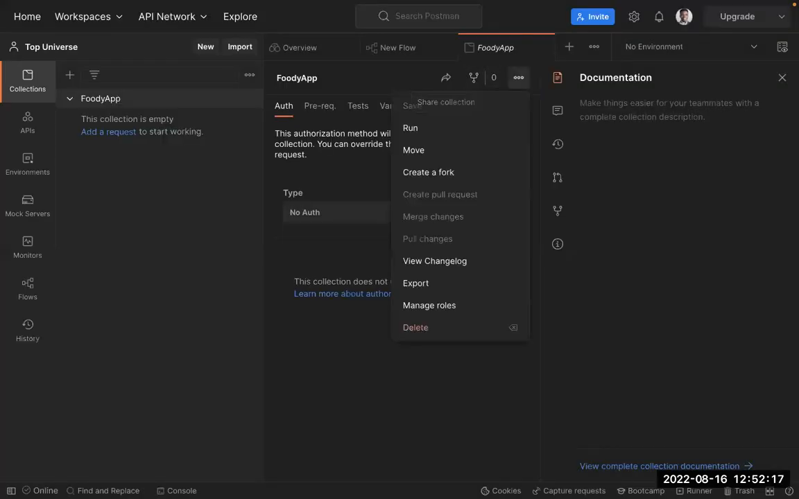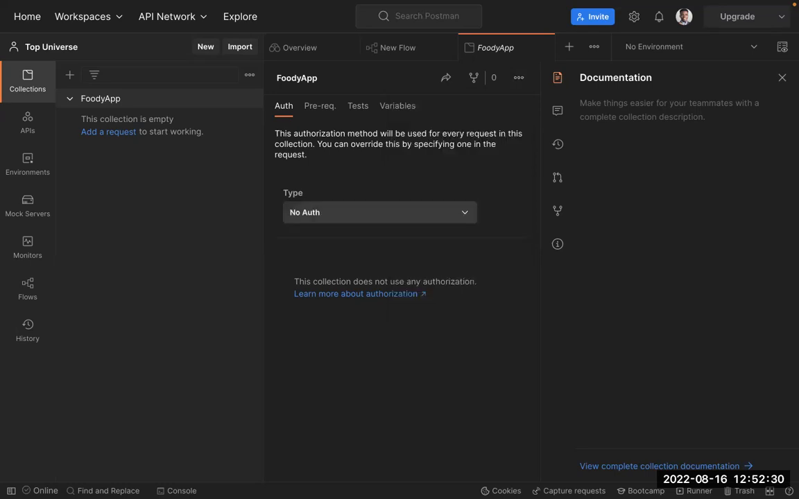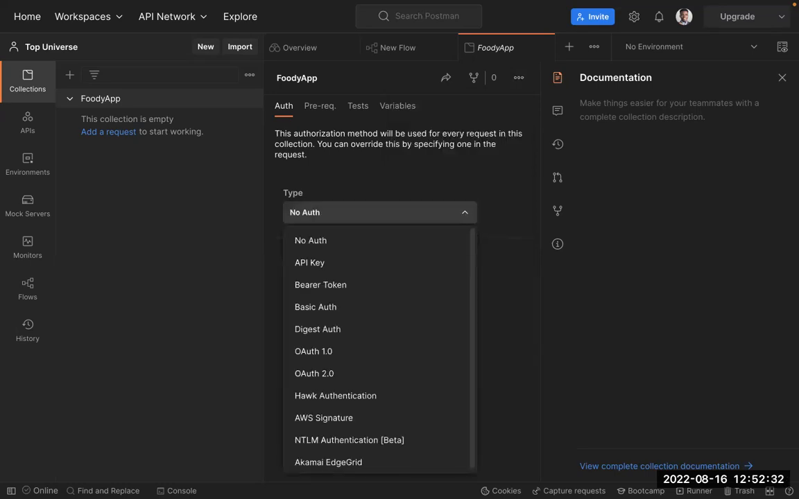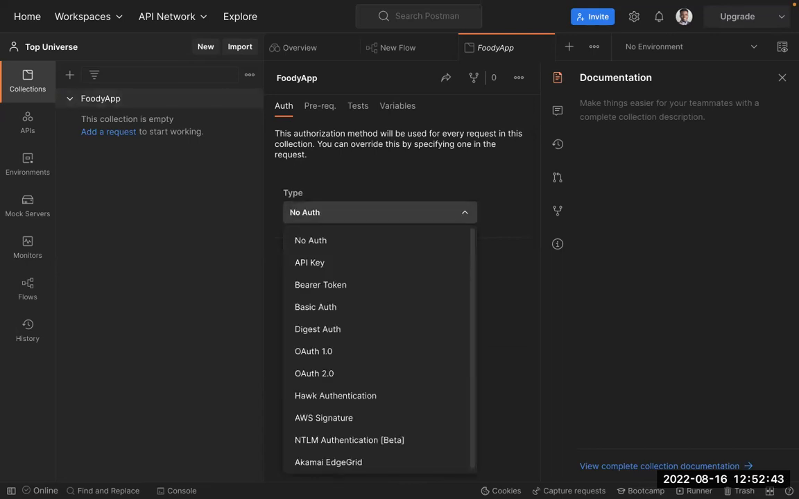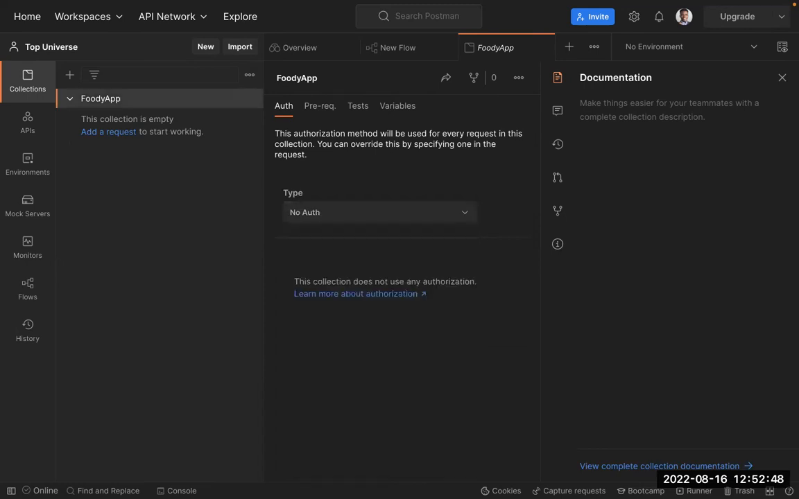Good. Another thing here is that you can run the entire collection. You can move this, you can create a fork so that you create a different version somewhere. You can export these, you can manage those, you can delete the collection, and you can also set up authentication parameters that people would be able to use while trying to make any kind of connection to any request within the collection. So let us go ahead.